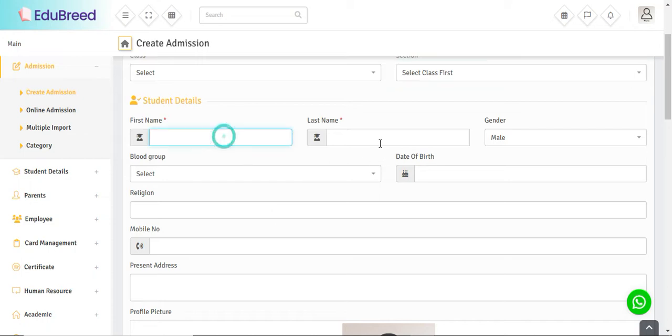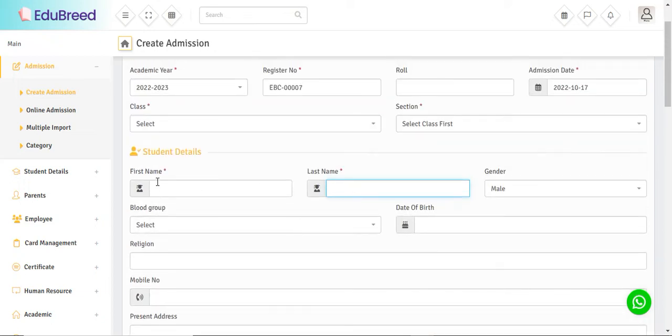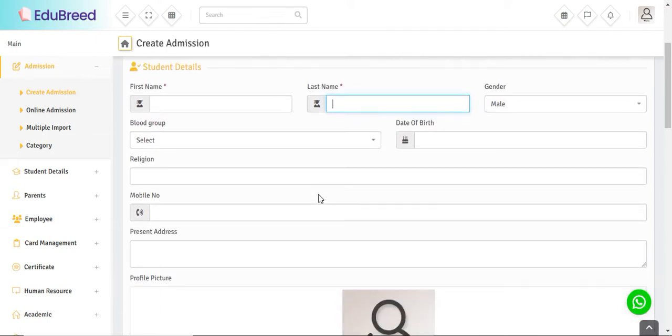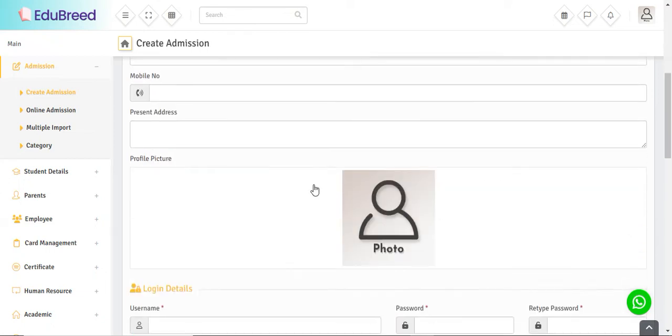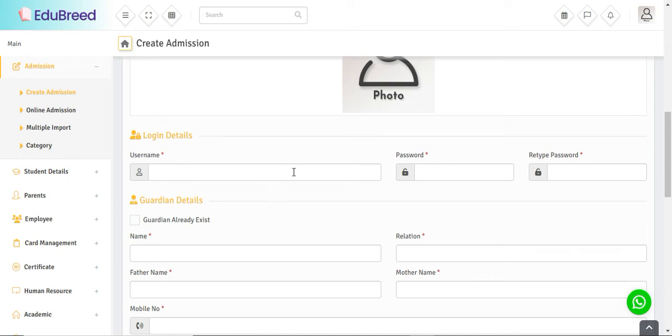Then the name of the student, first name, the last name, the gender, the blood group, and all of those information. The fields marked in red are compulsory, so they must be filled. The other ones are not really compulsory, but if you still want to fill them to get every detail about your students, it's very good. Then the profile picture of the student. So upload a profile picture because it's going to appear on the report card.